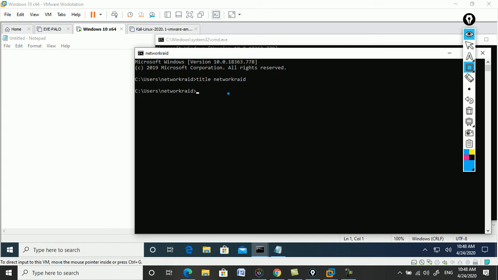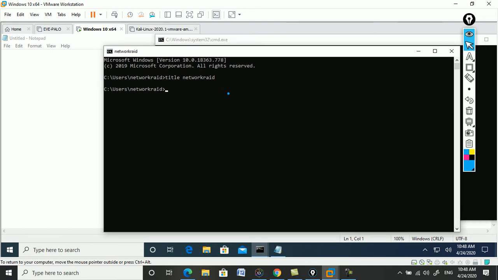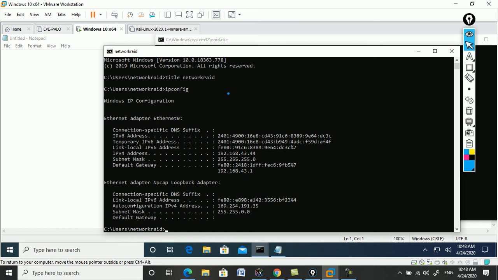Next, we are coming to commands that are really going to help you out. Suppose you are going to check the IP address of this computer. How will you do it? ipconfig. Immediately you see the IP address showing up here. ipconfig to see the IP.